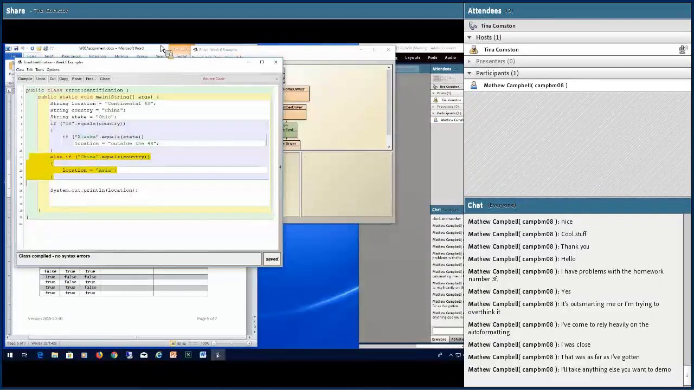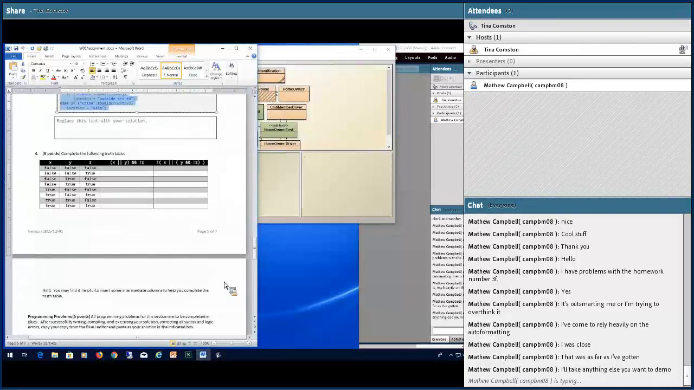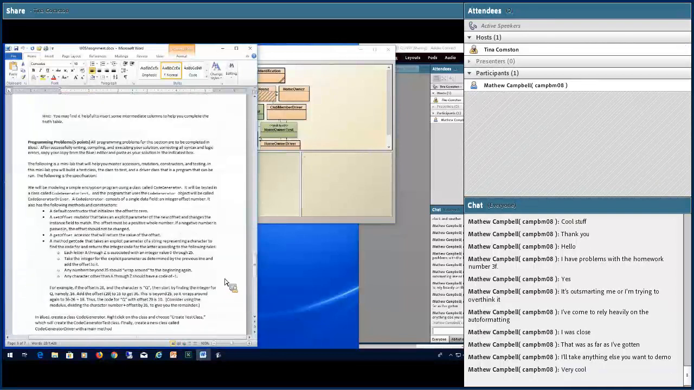Well, let's take a look at the mini lab. So for this mini lab, you're writing your decoder ring.